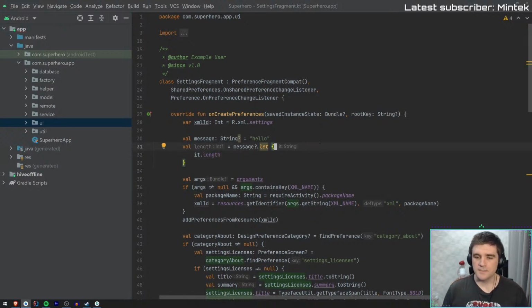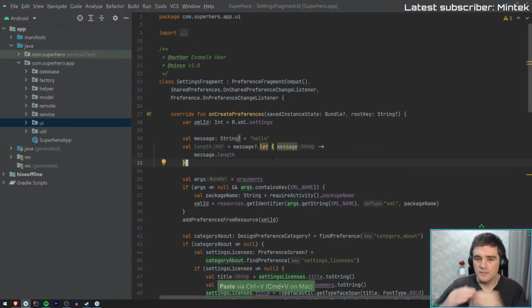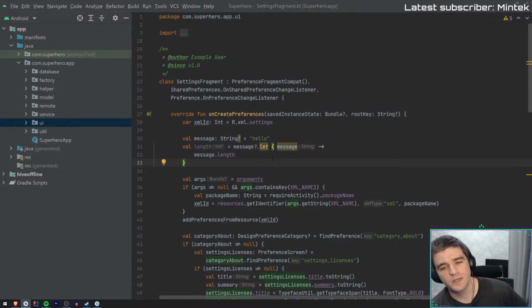Like, I would not necessarily put an explicit name here all the time. It just ends up being a bit too long and verbose. But if your lambda block ends up being a few lines long, and maybe you have other ones with also it parameters, then you should definitely give it names.